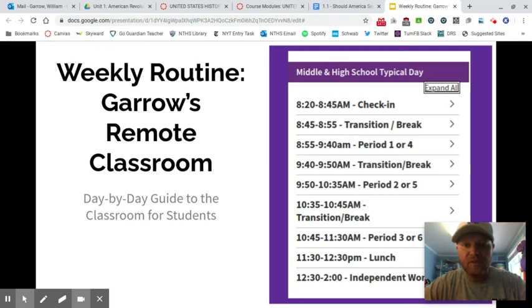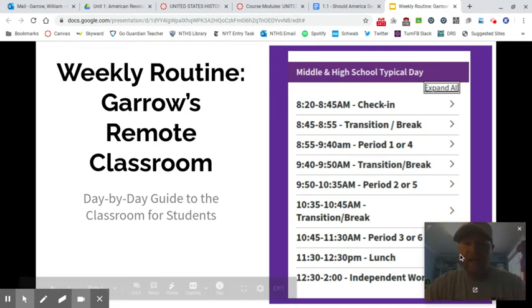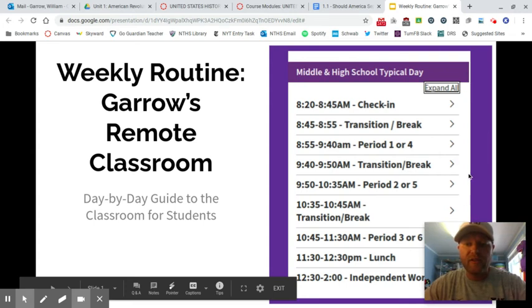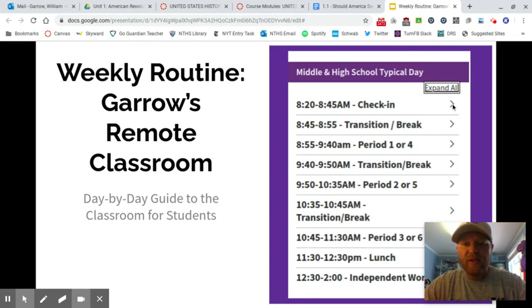All right. So first thing I want to point out is the schedule that the schools have put out. This is your student schedule. You can see I've put a picture of it here on the screen. Basically, you're going to have some sort of an advisory or a check-in each day from about 8:20 to 8:45. I'm not sure what that looks like yet, but we're still working on figuring it out. But you're going to check in with someone, and then you're going to start your class periods.